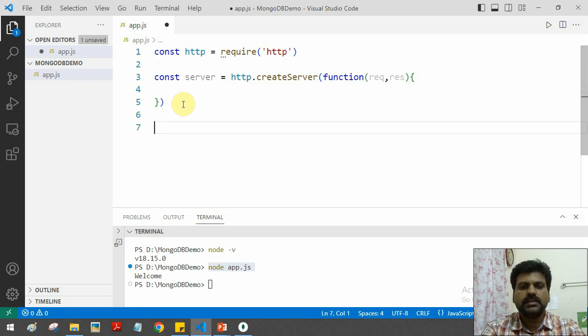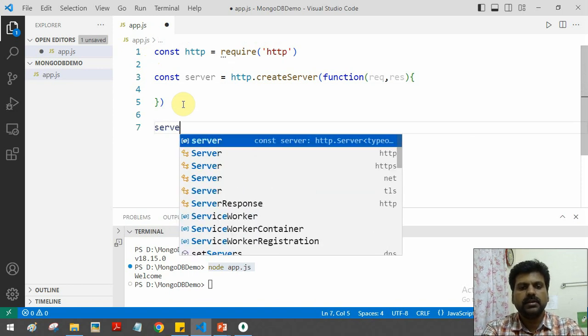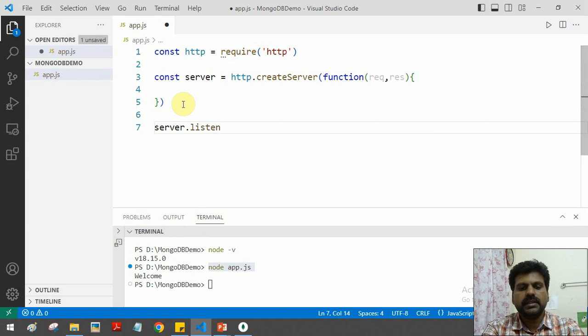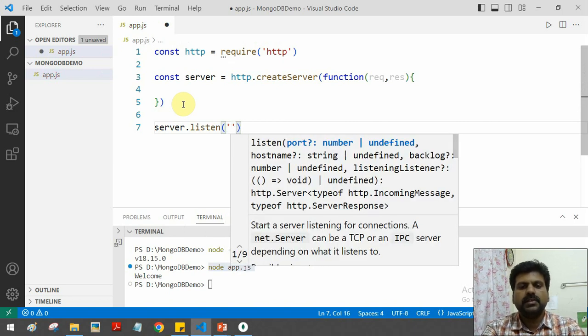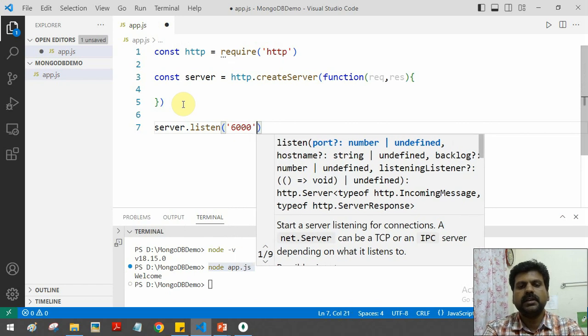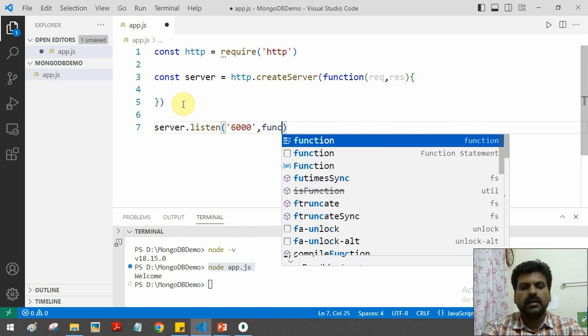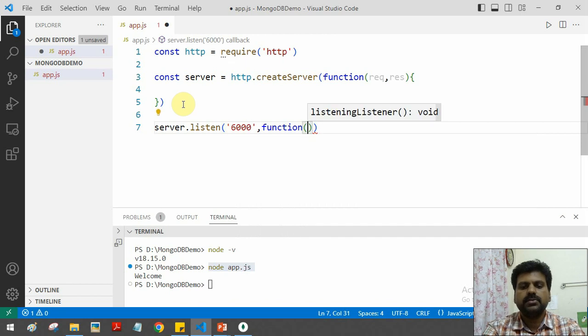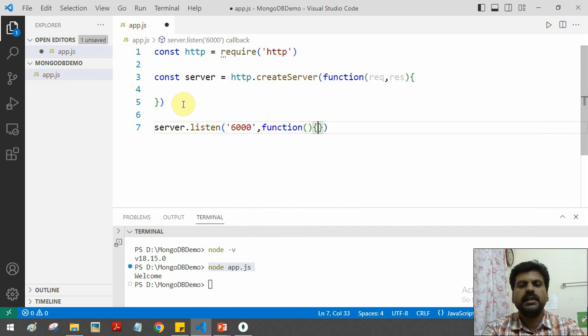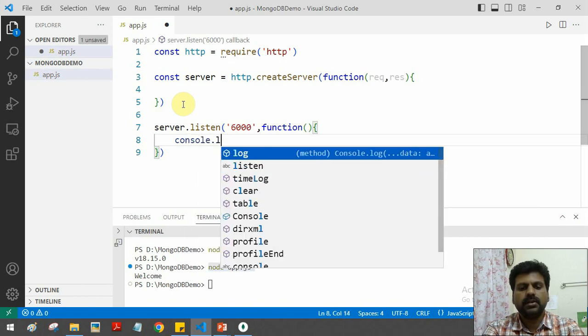We have to run the server by using server.listen. When you call listen, we have to give a port number. For example, I am going to give the port number as 6000. And we can write one more callback function to display the status of the server, using console.log.